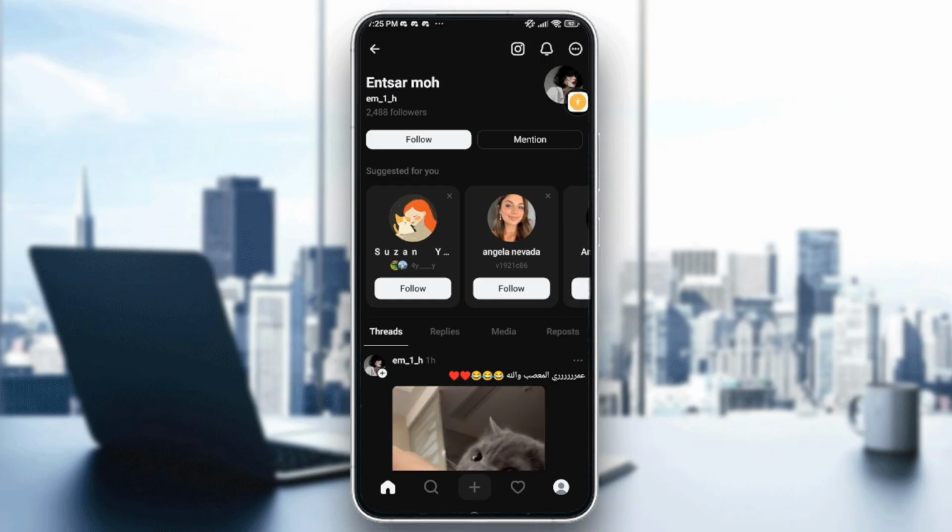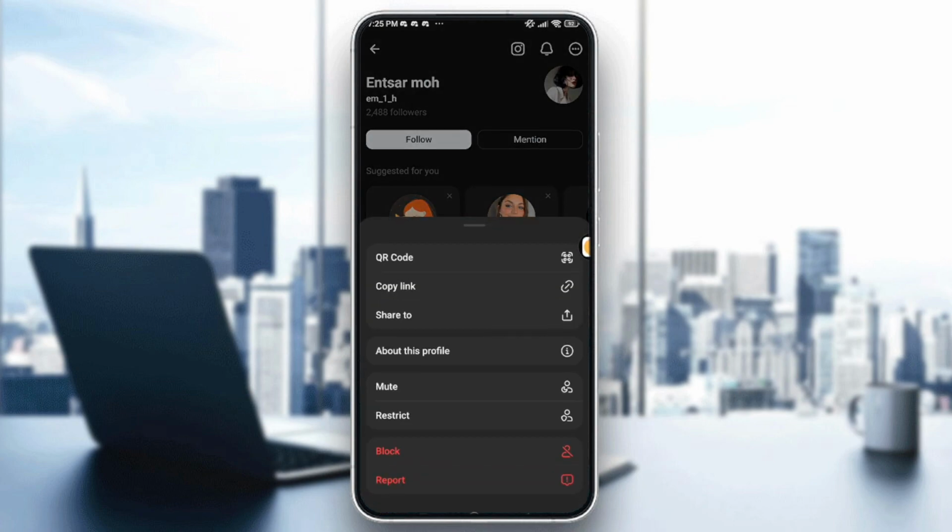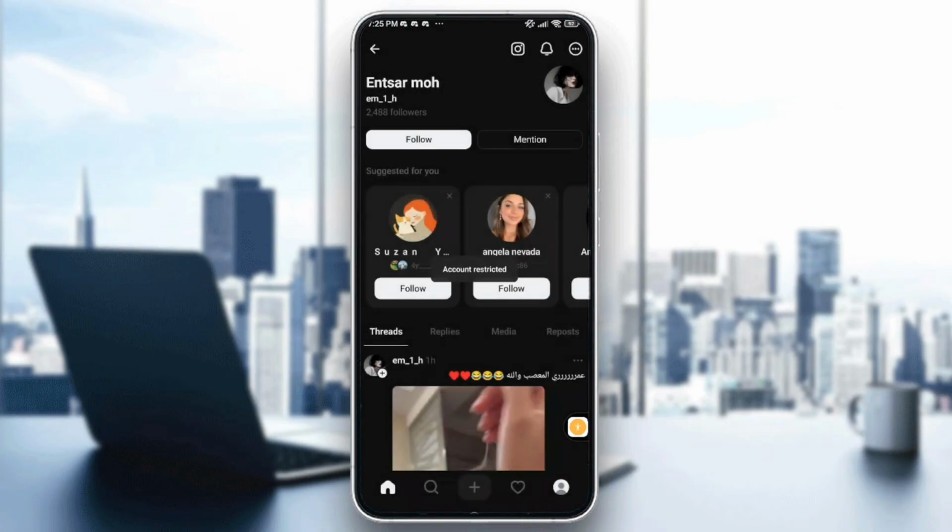Alright, so let's go to these 3 points on the top right corner, tap on it, and right here as you can see you can either block or report that profile, but what I advise you to do is to go into this restrict. So by restricting this profile or the other profiles or too many profiles, etc., they cannot like, comment on, or share your posts.